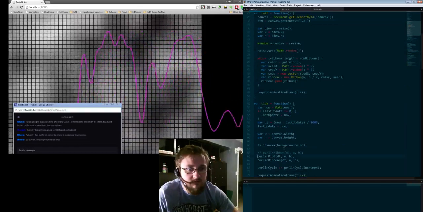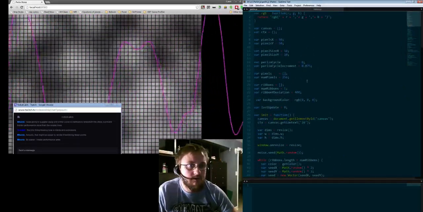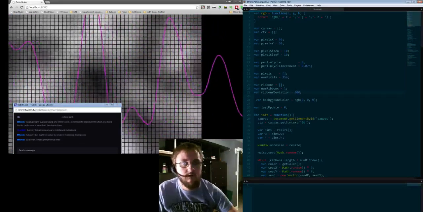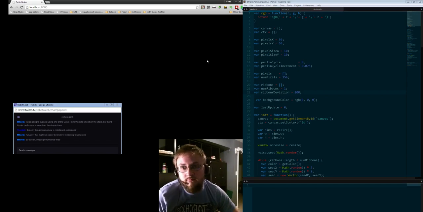Let's turn off Perlin plot. Let's pull that back down from 400 to 200. And what did I do?